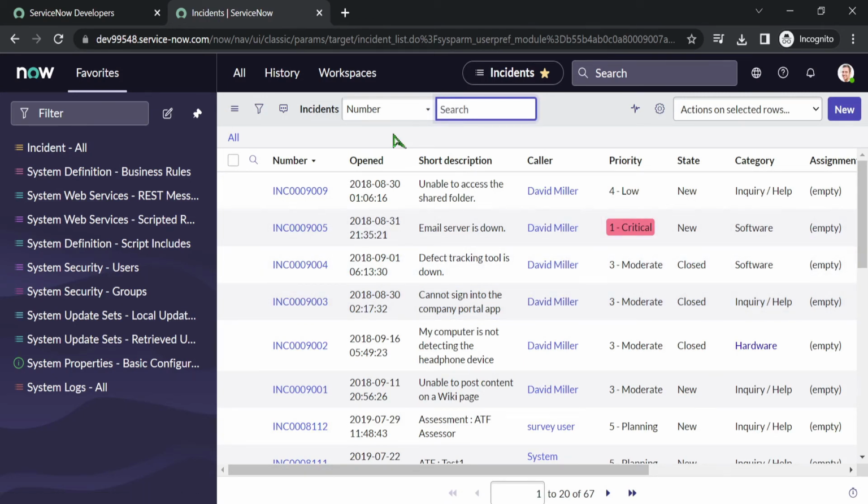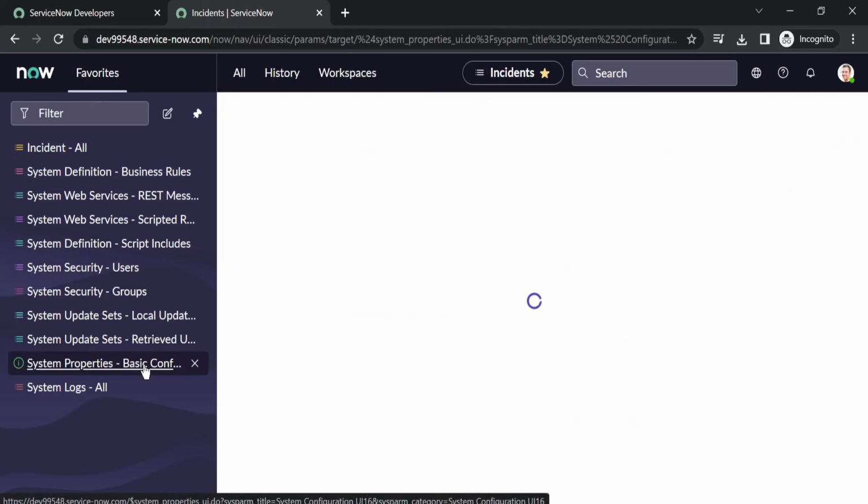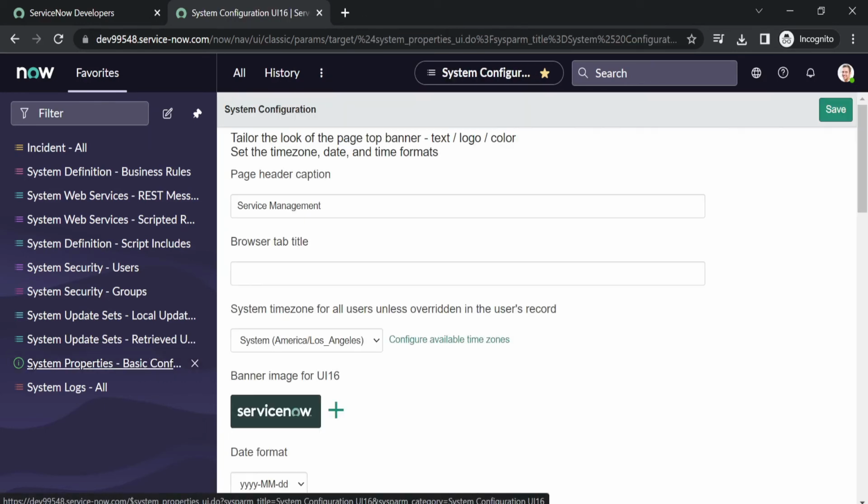The next step is to make sure that we add a proper icon, because right now you just see ServiceNow, and we are going to build two developer instances. We're going to start with this one for now, which is the client instance. So what you're going to want to do is click on system properties, basic configuration UI 16. At the bottom here, you see banner image for UI 16. Right now it's set to ServiceNow. You want to click on that.